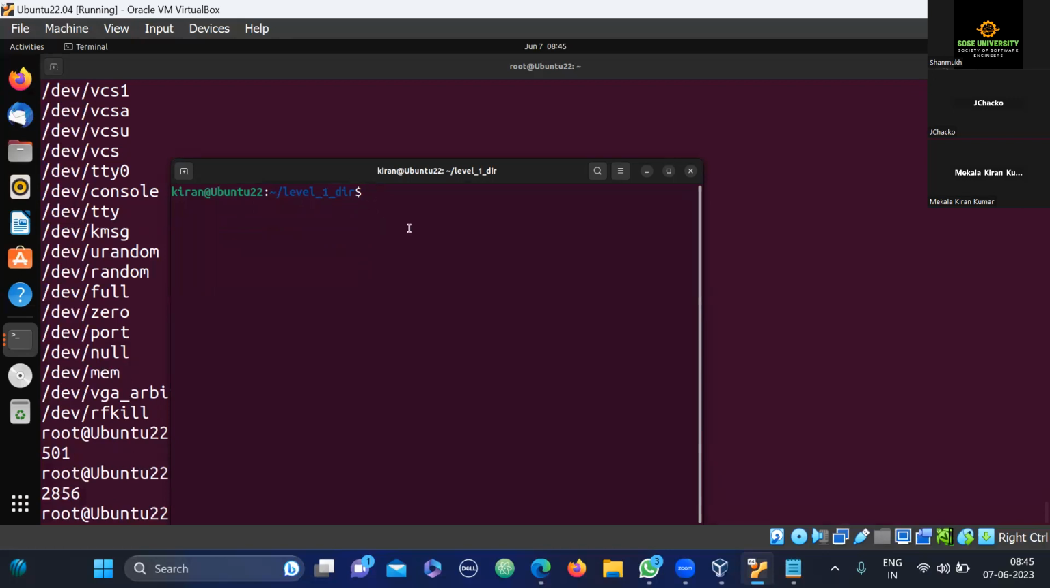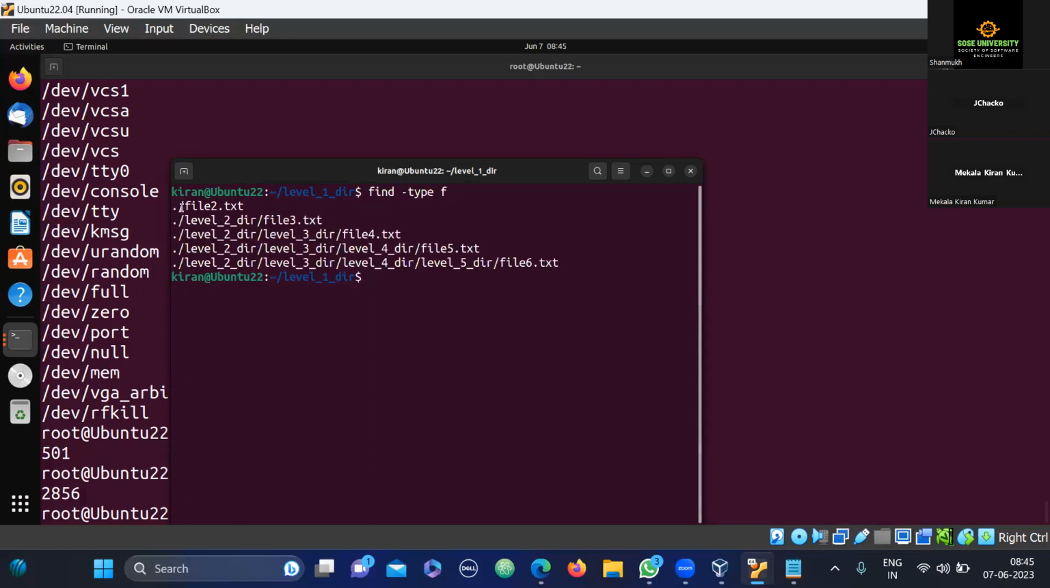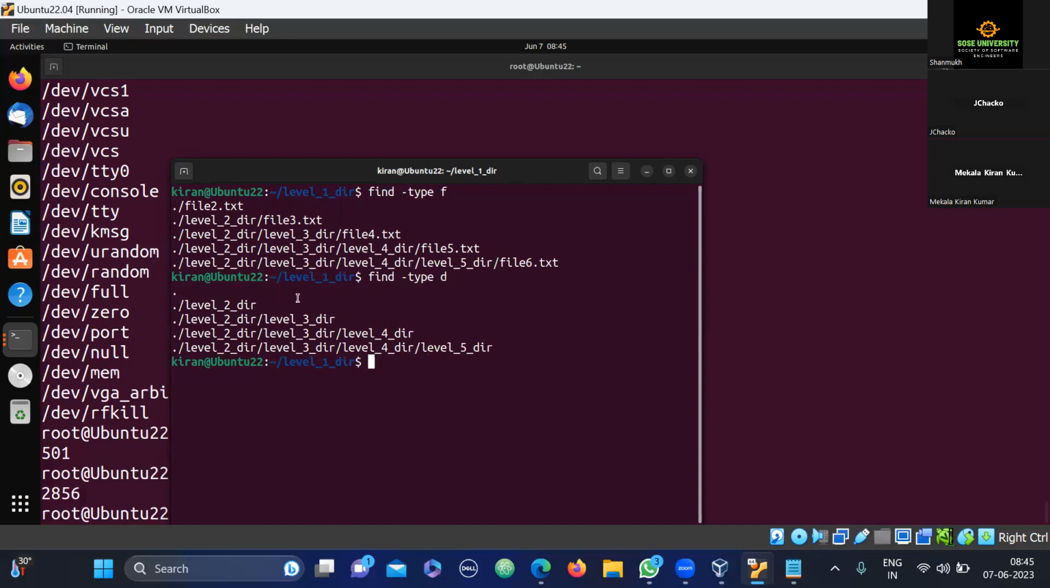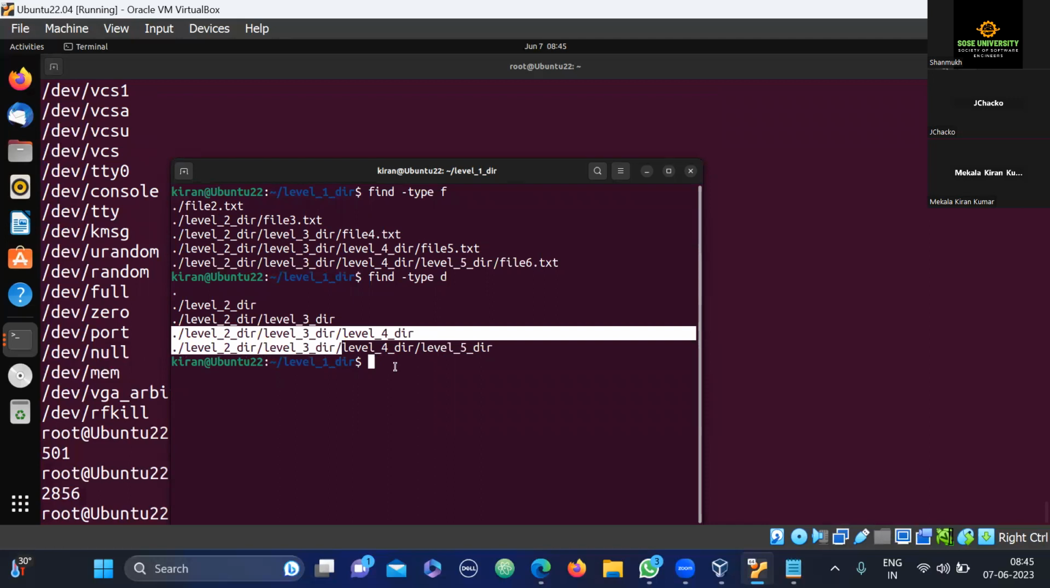Now suppose I want to search only files. Find and then -type. If you give space and f, you are going to get only the files: file 2 is present, file 3 is present, file 4 is present. And if you give find and then -type, and then give d here, you are going to get the directories. See, only directories you are going to get. There are no files here.